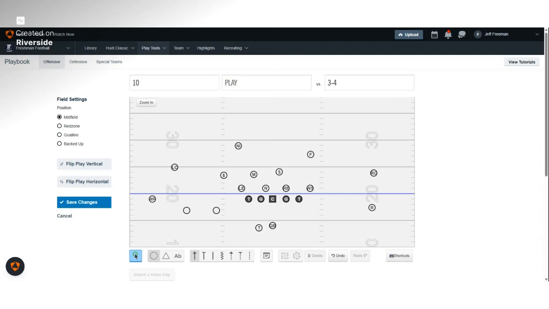Outside zone blocking, the core principle is going to be covered, uncovered rules. So zone step, reach step, combo to linebacker, overtake, and climb. So right now, if they're going play side, is he covered, uncovered, covered, uncovered? So for example, he'd be covered, he's covered. Right now, he's uncovered. And then he's covered. So they might double, they might not. It all depends on where that backer is. And then he'd be uncovered to the play side.